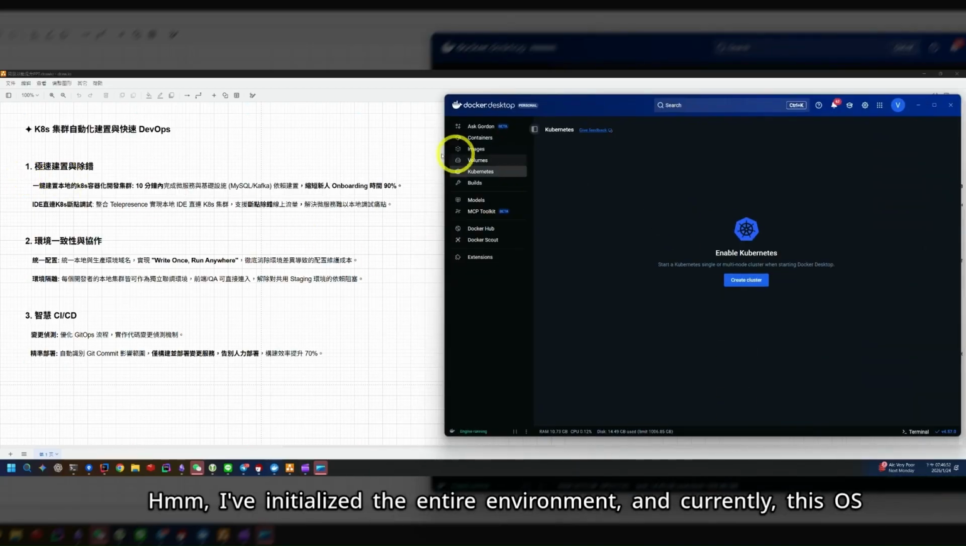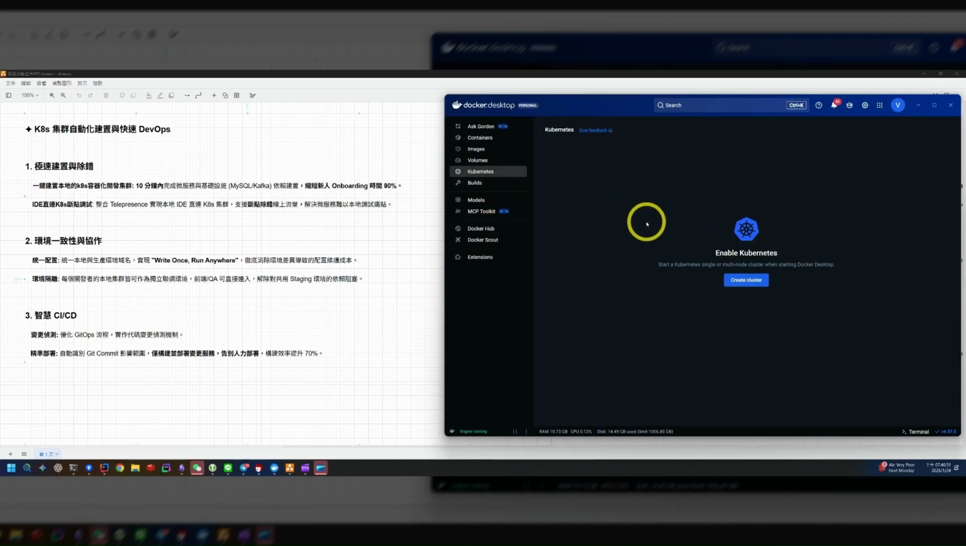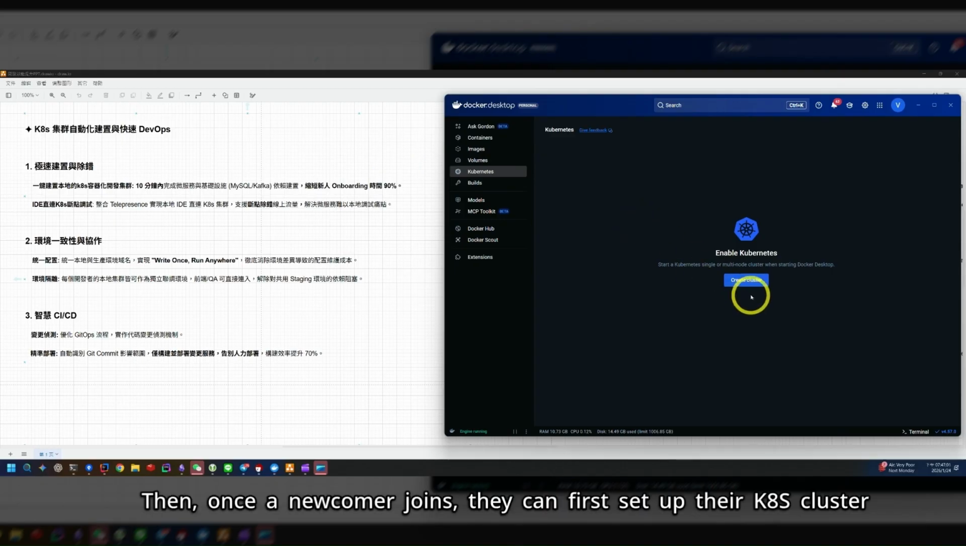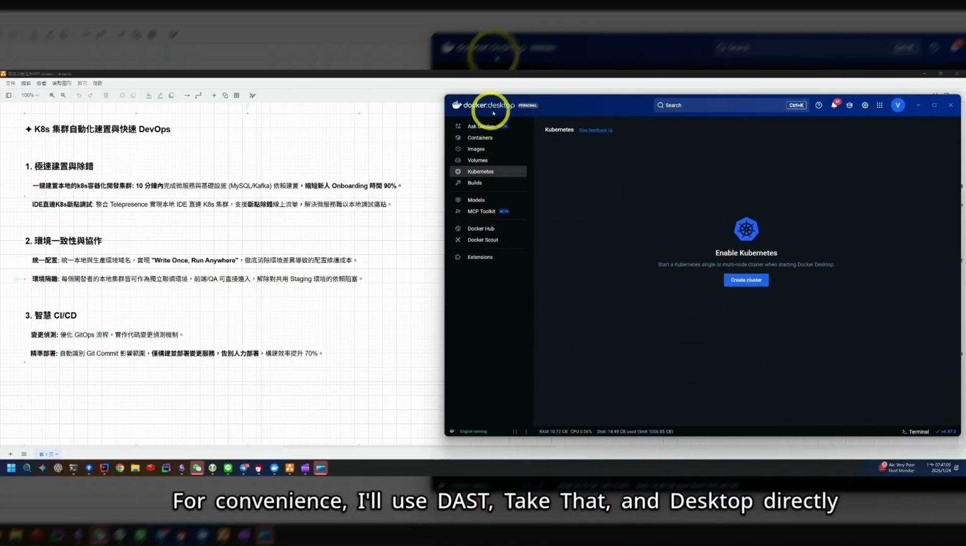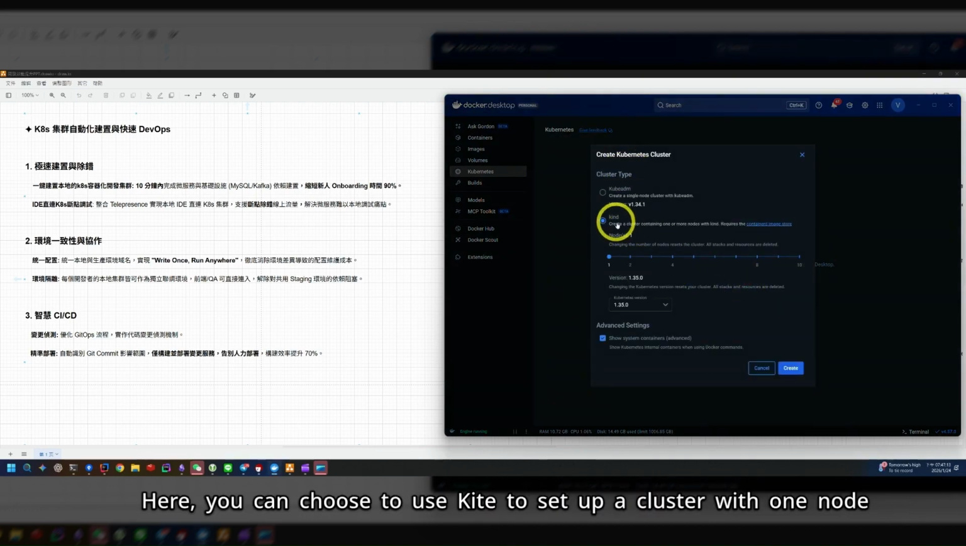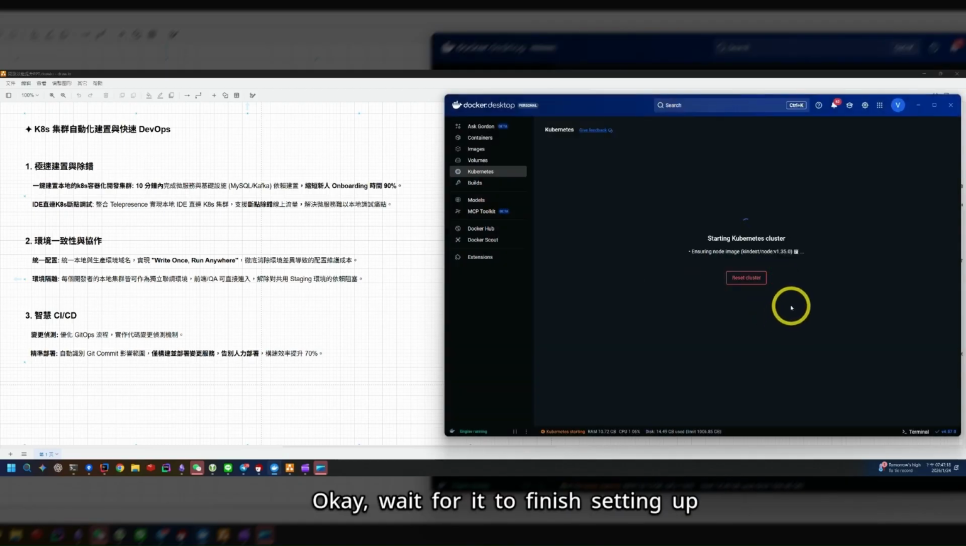I've initialized the entire environment, and currently this operating system only has Docker installed. The Kubernetes is not set up yet. Then, once a newcomer joins, they can first set up their K8s cluster. They can use Kind or any other tool. For convenience, I'll use Docker Desktop directly. Here you can choose to use Kind to set up a cluster with one node. Create it. Okay, wait for it to finish setting up. It should be done in one go.